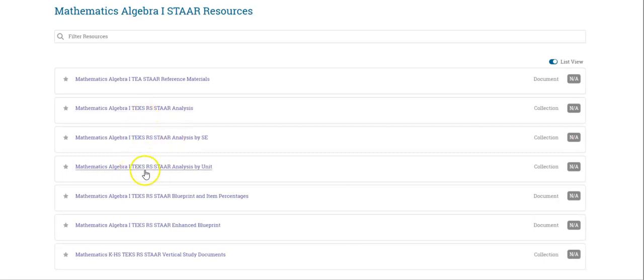Your blueprint contains things like the percentage items. Your STAR analysis is going to tell you every single question, what TEKS is related to, the correct answer, how you get the correct answer, and how a student could possibly get every single wrong answer. So if you want more information on that, there is another course that goes into each of these documents individually, but this folder right here is going to be everything STAR.